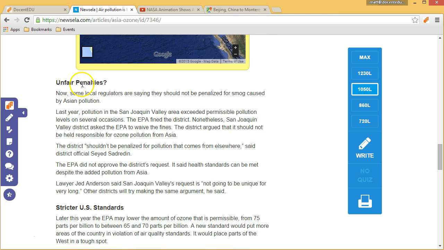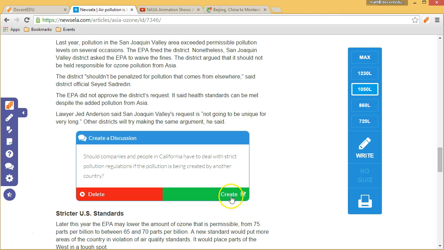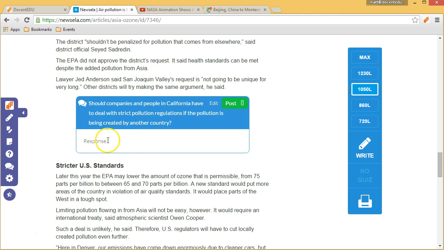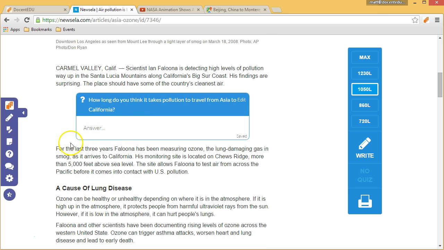So in here, they start talking about unfair penalties and whether what people say in one place or what people do in one place should affect another. I think that'd be a good discussion question, as well as if there should be fines for people that live in California because of pollution that's not from their actions. So I'm going to add in a discussion question here asking just that. I'll click create. And what's neat about discussions is that all students in the class will be able to see other students' responses and continue that conversation. Whereas questions, like the one that we added in up at the top, is private. So only the teacher can see a student's response on there.